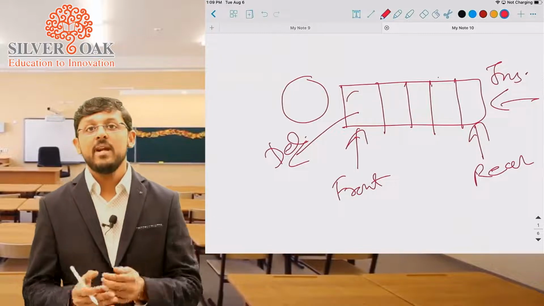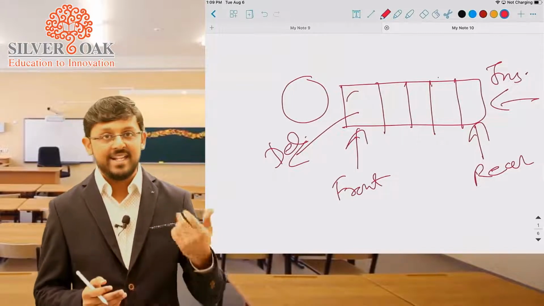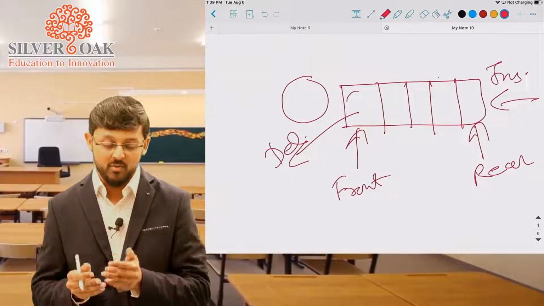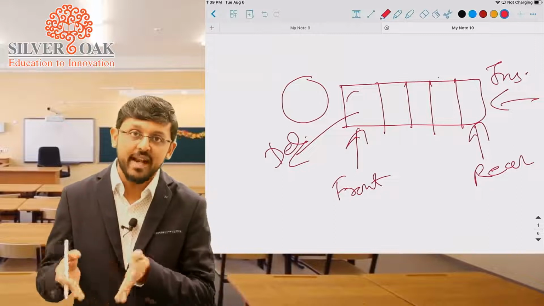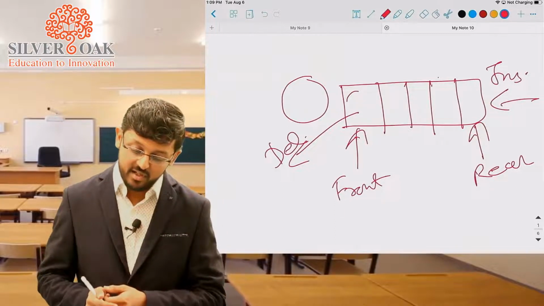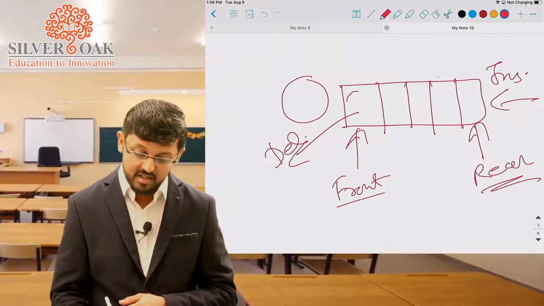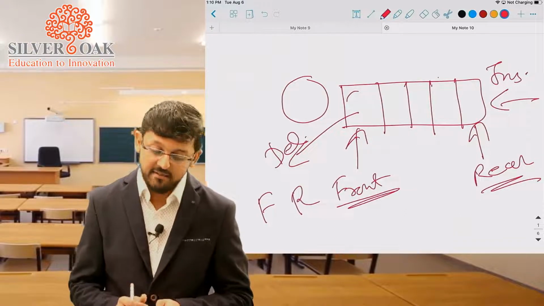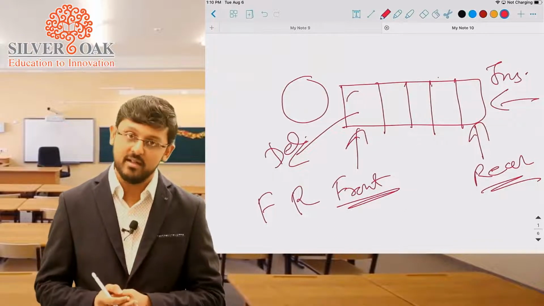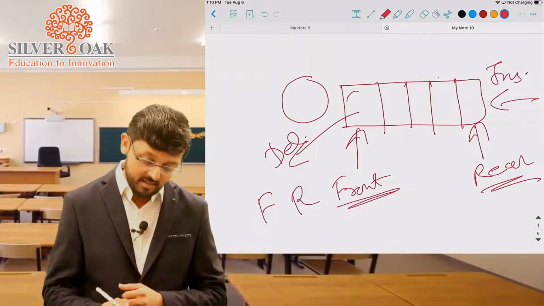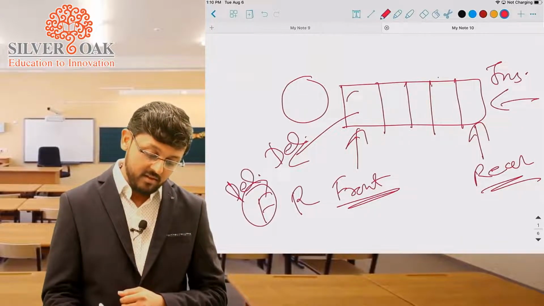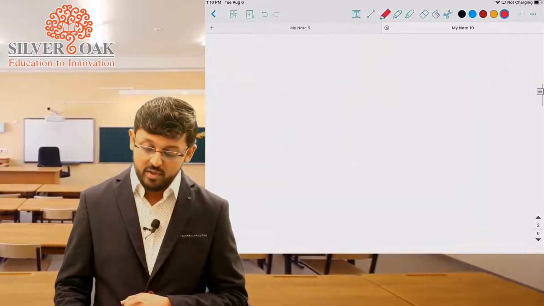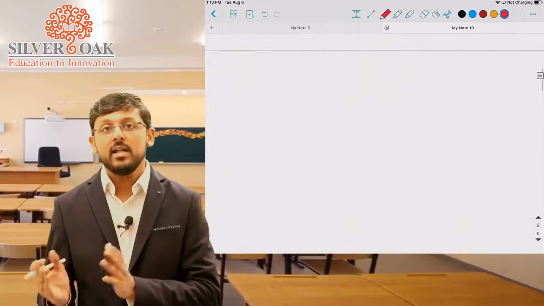Now to implement this, how many pointers are required? In a stack there is only one pointer, top, because there is a single end in a stack, and it is last in first out. But here there are two different ends for insertion and deletion. So for insertion we'll use the rear end, and for deletion we'll use the front end. So two pointers will be required. We'll call them F and R. F stands for front and R for rear. Which pointer will be used for deletion? Pointer F. And which pointer will be used for insertion? Pointer R, right?